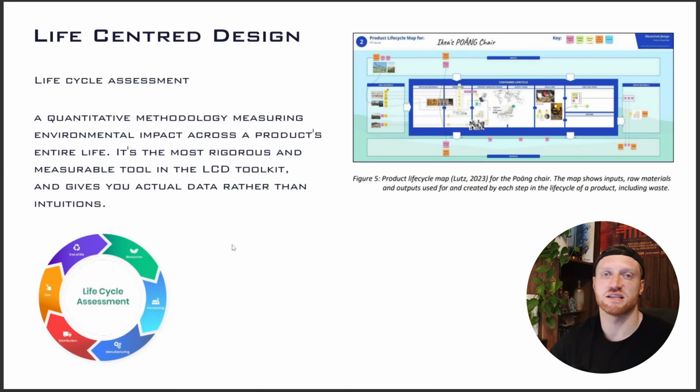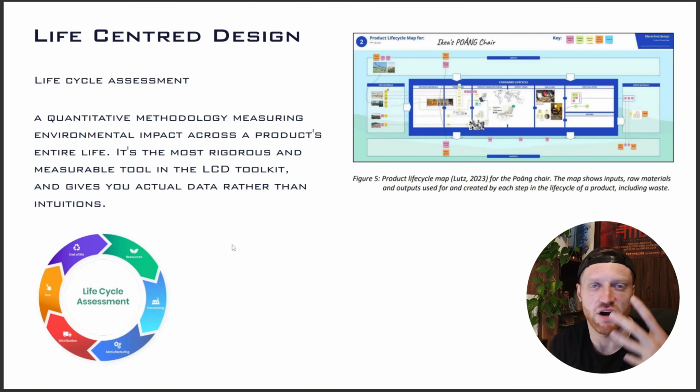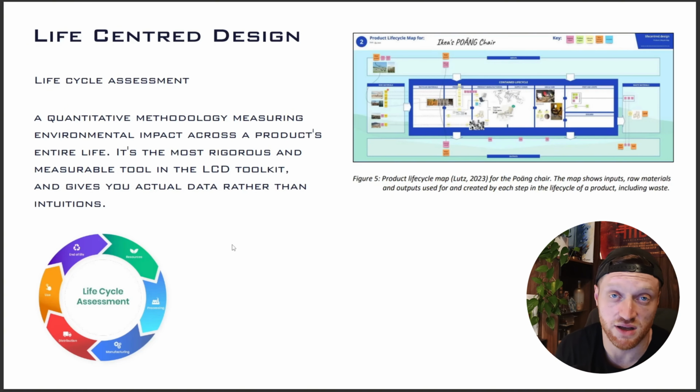Then we have the life cycle assessment. This is also a pretty common tool already being used, not specifically for life-centered design, but generally it's a quantitative method to measure the environmental impact of a product's entire life. So you really try to find out how much CO2 is being produced in the production of the raw material, in the working of the material, right? In the actual production of your own product.